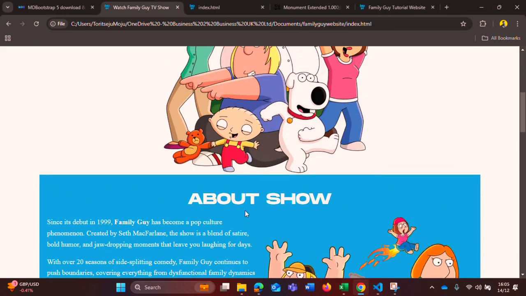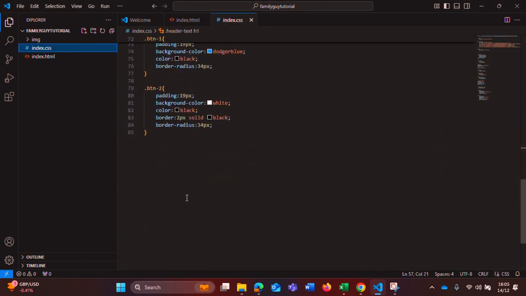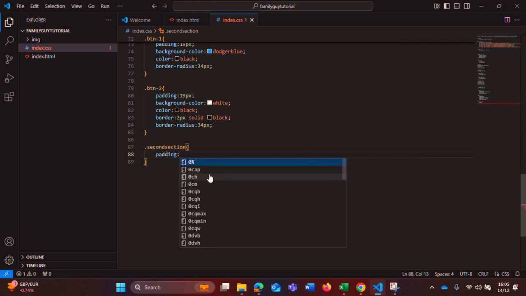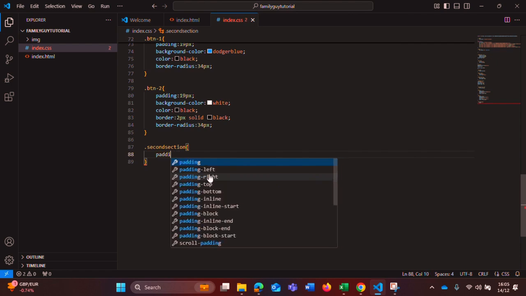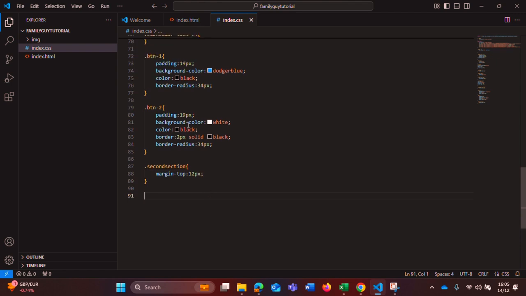So I'm going to give this another text about show. But first, let's work with what this second section was supposed to do for us. So as you can see, we have our CSS file. Everything is linked. So second section, I'm just going to give this a padding. I don't know if it already has it. No, sorry, a margin top. Let's call it a margin top for now. 12. Let me see.